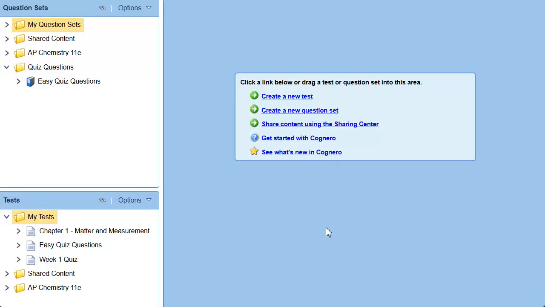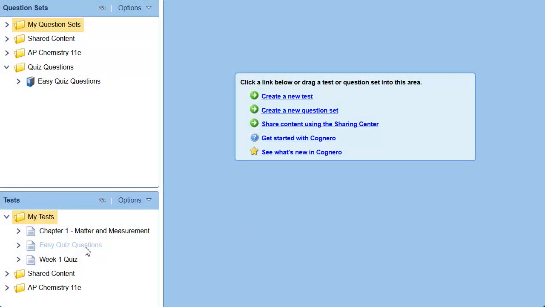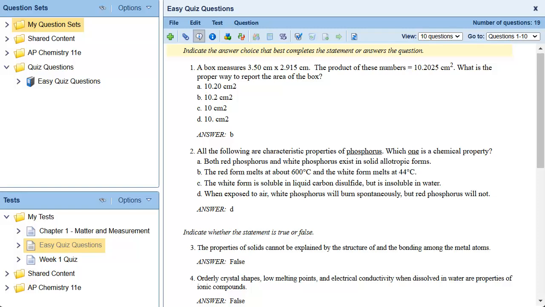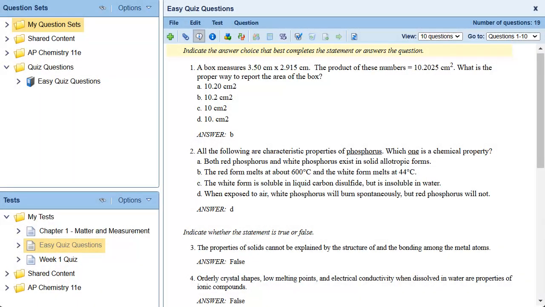You can see that the set has been copied as a test to the My Tests folder. Let's open the test. Now you can see that there are instructions in the test, which will be included if I print the test. I could also assign this test to students.